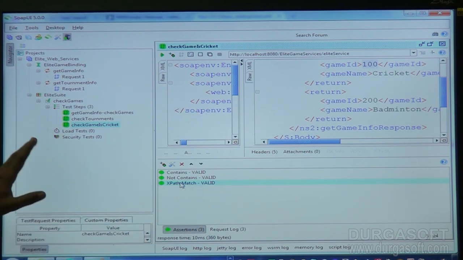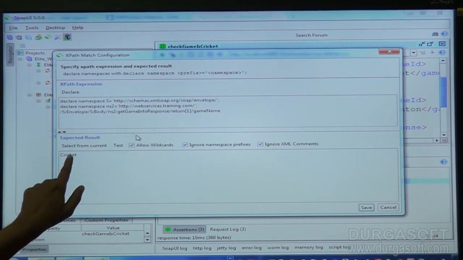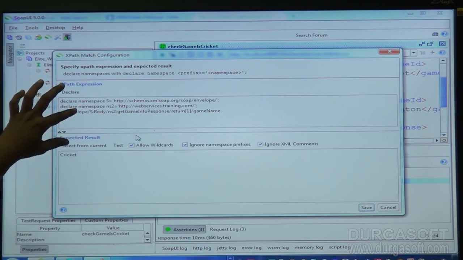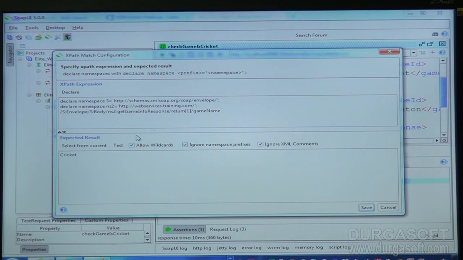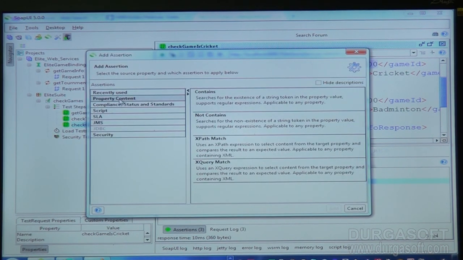So I am checking whether in the response, at a particular XPath, my data exists or not. If you see here, on this particular XPath my expected result is cricket. I am doing the assertion using XPath to check whether cricket exists or not. If cricket exists, then my assertion is a success. Okay, so it is a success. Now I will use another similar assertion to match all the XPaths: whether in return 1 I am getting cricket, and in return 2 I am getting badminton or not. That is my one more assertion.